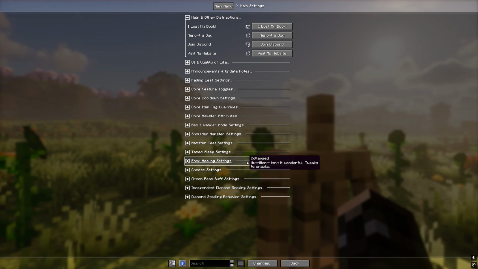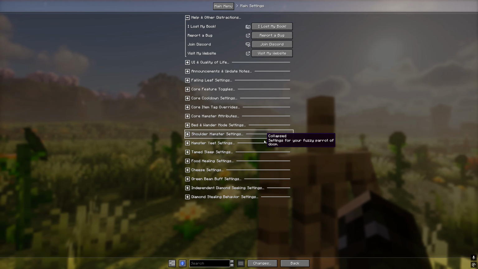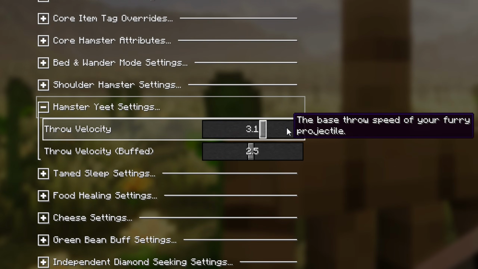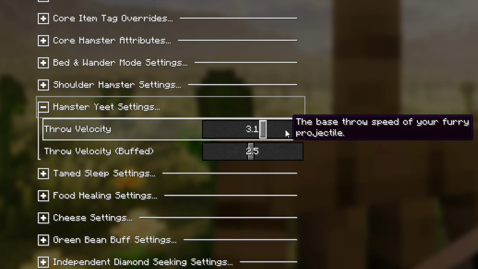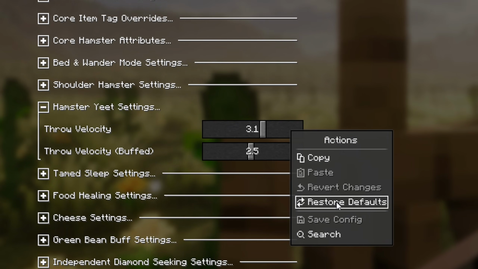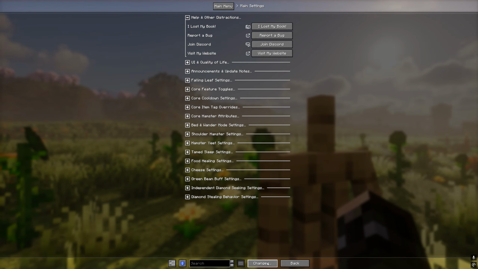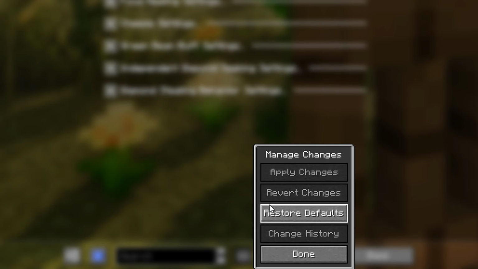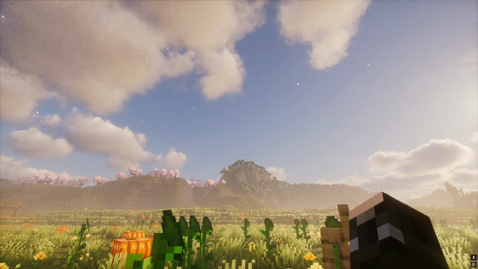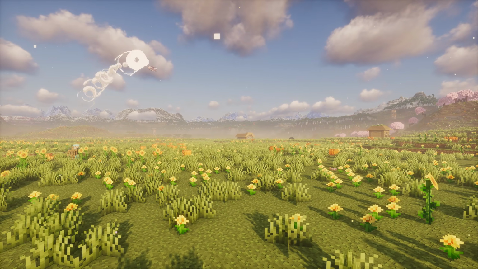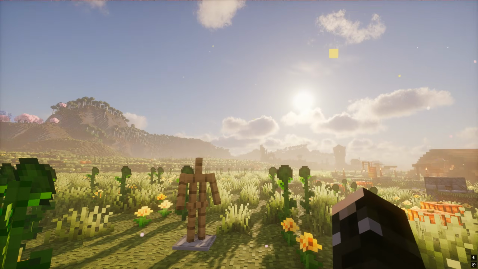Cool feature about Fuzzy Config. Check this out. You can go into your settings that you've changed, Hamster Yeet settings, and I can right click this setting, and I can choose restore defaults. You can right click a setting and restore defaults, and it only restores the defaults for that one setting. You can also restore defaults for all the settings if you click on changes and then click restore default. Now I can throw a hamster the normal distance, and you can see the graceful arc through the air. I love it. What? There's a hawk? Okay.